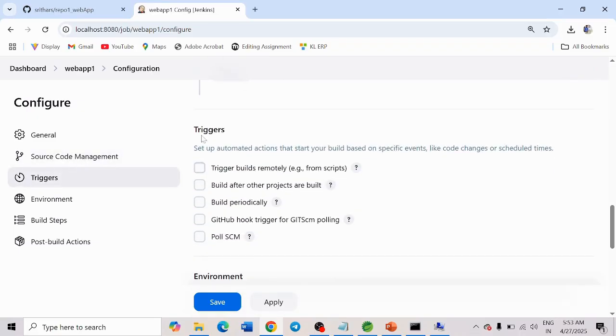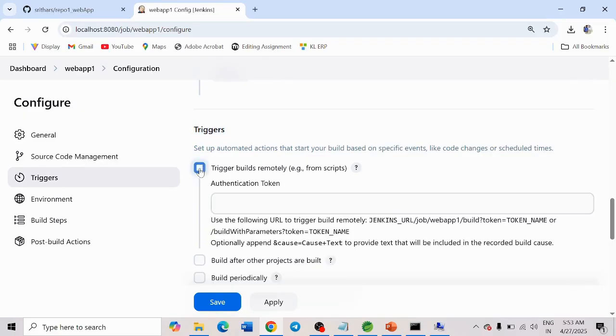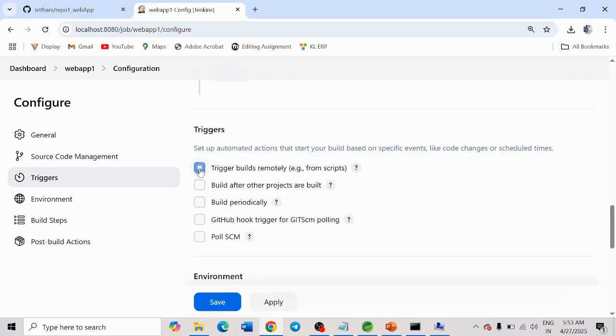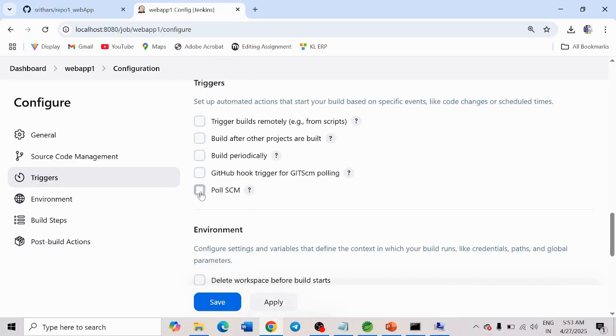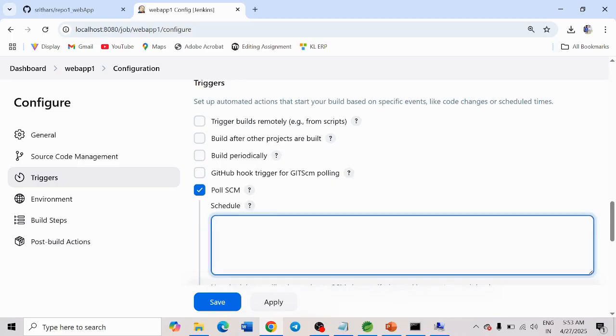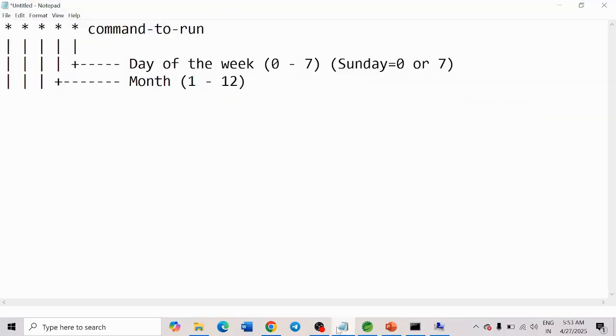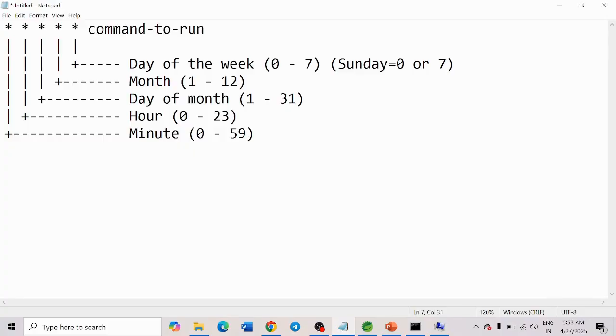Now come down. The next option is the trigger. The meaning of this trigger is that every time the build starts, we have to provide the option called Poll SCM. Click on it, and you can schedule it as star space star space star space star space star. Actually there is a space between all the stars. Let me tell you the meaning of these stars. We call these a cron job, and there is a meaning for all the stars.